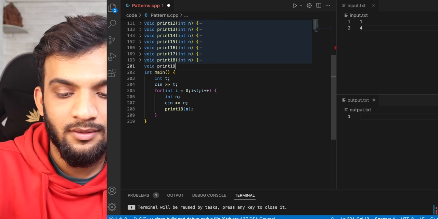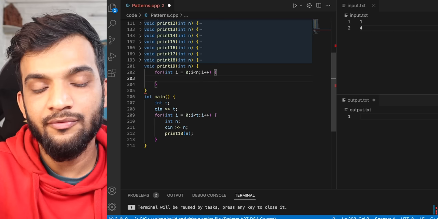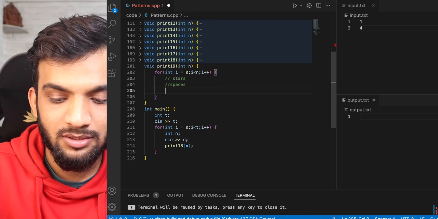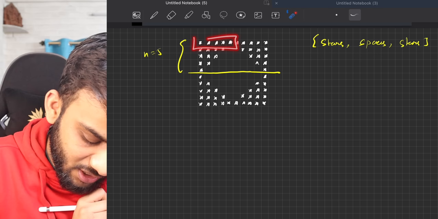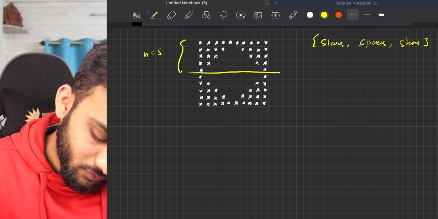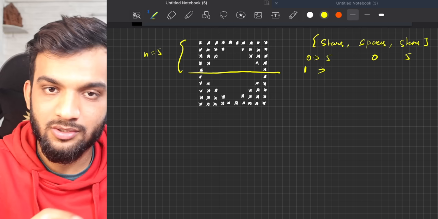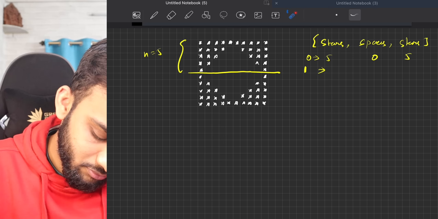So we can go ahead and say int i, and we know that this is going to run for n times for sure. First we have to print some stars, then spaces, then again stars. That's for us to look at: how many stars, how many spaces, and how many stars. If I look at this, for the 0th row, I'm printing 5 stars and 5 stars, and 0 spaces. For the first row, we're printing 4, 4, and 2.